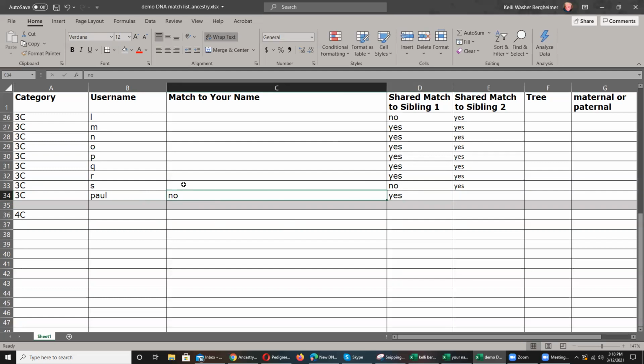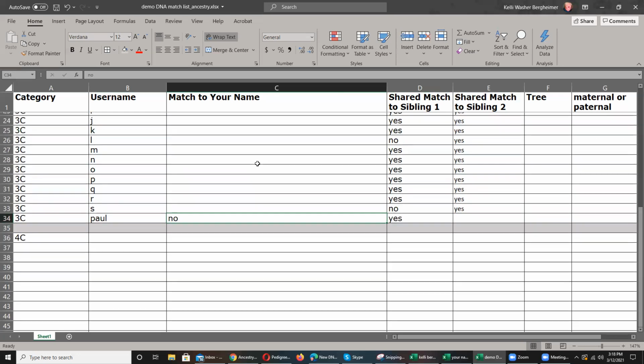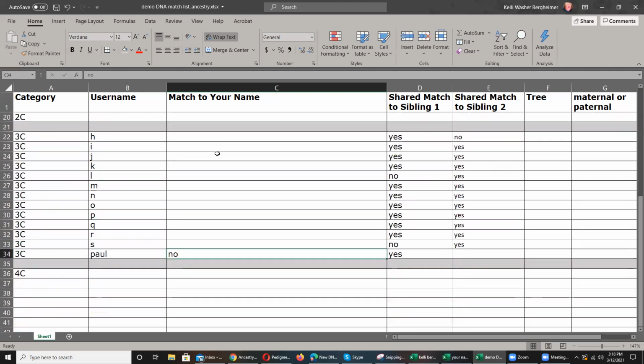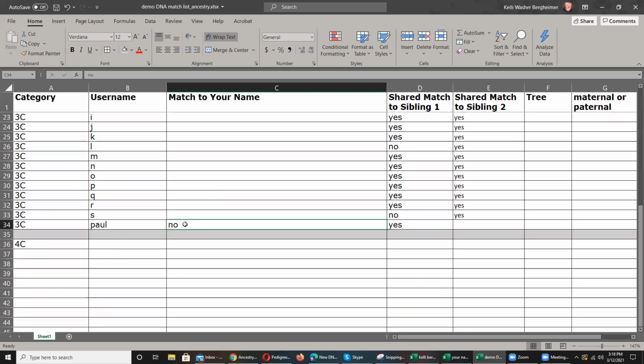You can either say no here and add another column, or when you paste in here, what you'll see, let's go way back up here. You see how it says you and April are a match? If you paste your brother's match to someone, it's going to say brother and someone are a match, and you can paste that in here. So that can be up to you how you want to capture that. But you want to make sure you've got them in approximately the same categories.